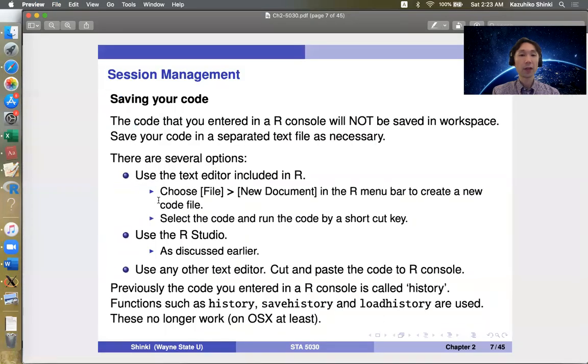And of course, you can use RStudio instead of using the text editor in R, or you can use any other text editor and cut and paste the code to the R console each time. And previously, the code you typed is called history. So we have some functions such as history, save history, load history, but those functions are no longer available, at least for Mac OS X.